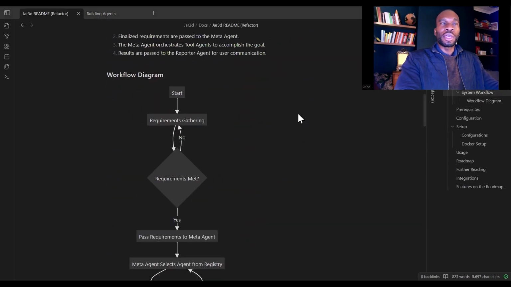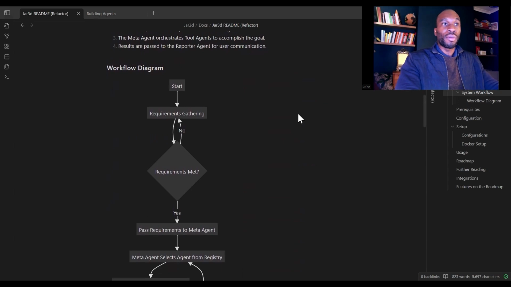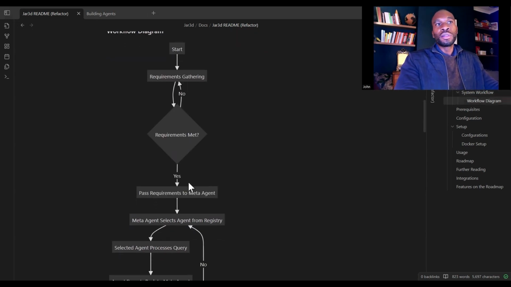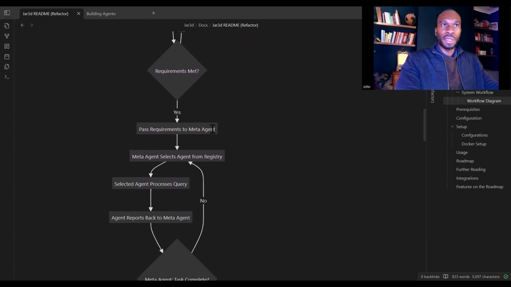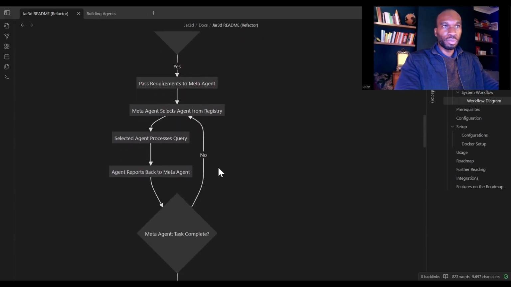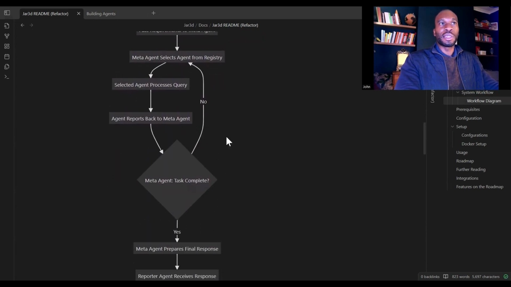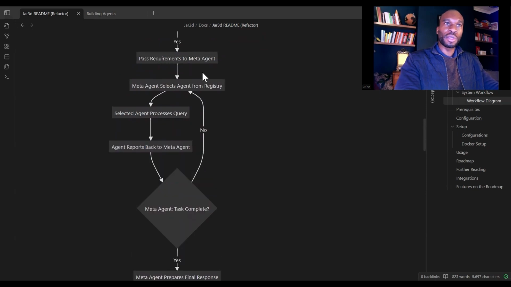So what I have here is a schematic diagram of how Jared works. Now, you don't need to pay attention to the top bit. That is a requirements gathering process that helps Jared understand your requirements. The important bit when understanding meta agents is after the requirements gathering process, where we pass the requirements onto the meta agent. So what happens is the meta agent will understand the requirements.